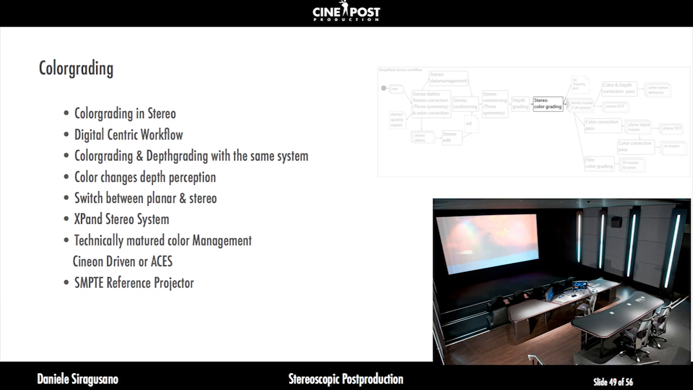I make the technical workflow right, so that the colors are the same in each cinema and also for the TV version. That's why I'm just telling you a little bit about the technical stuff. It's a digital-centric workflow, so film out is still an issue, so you have to go to film out, but this is not the main focus for 3D.